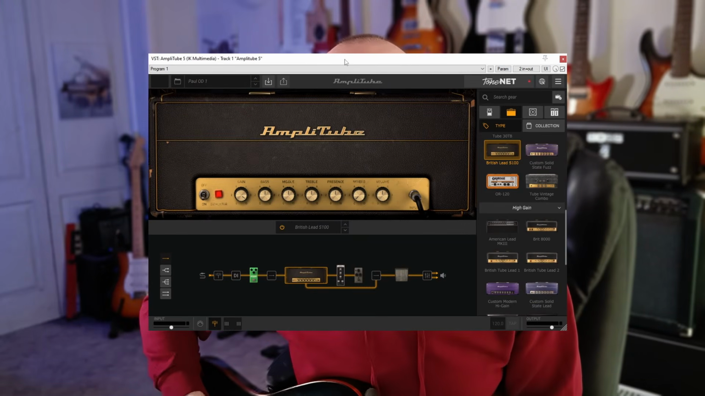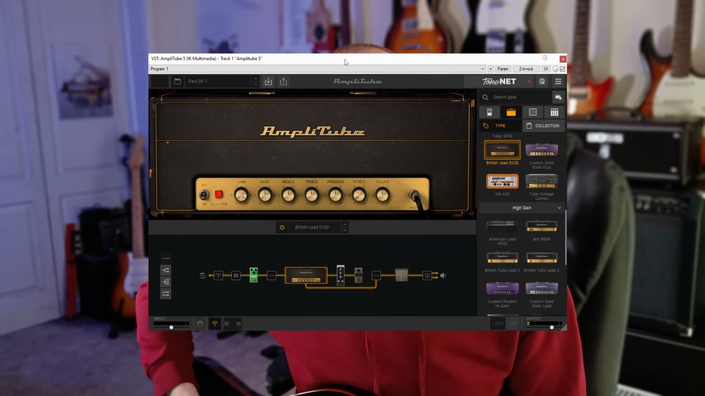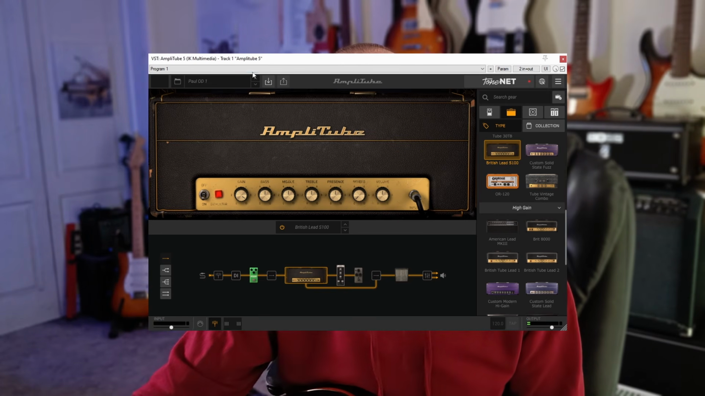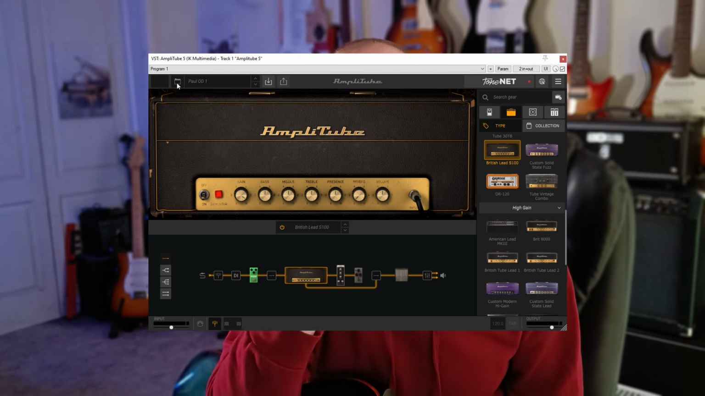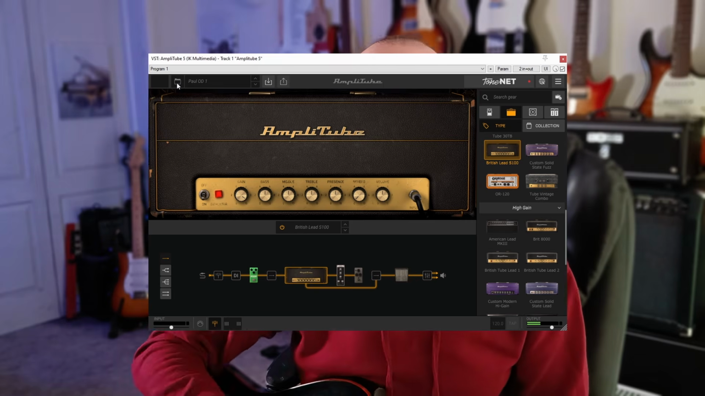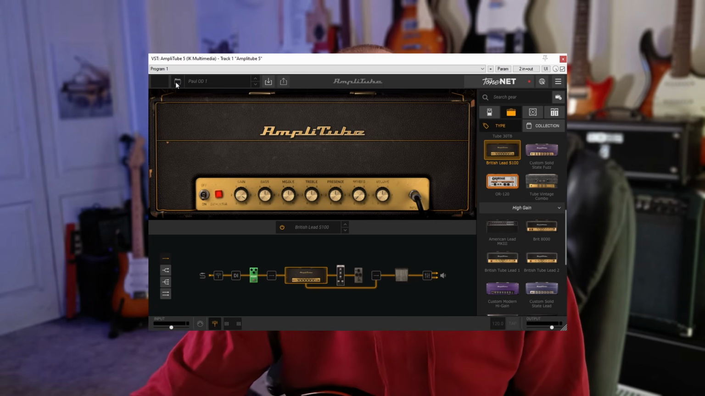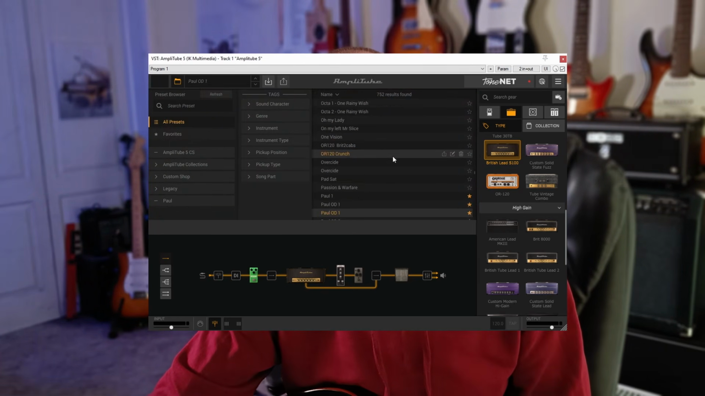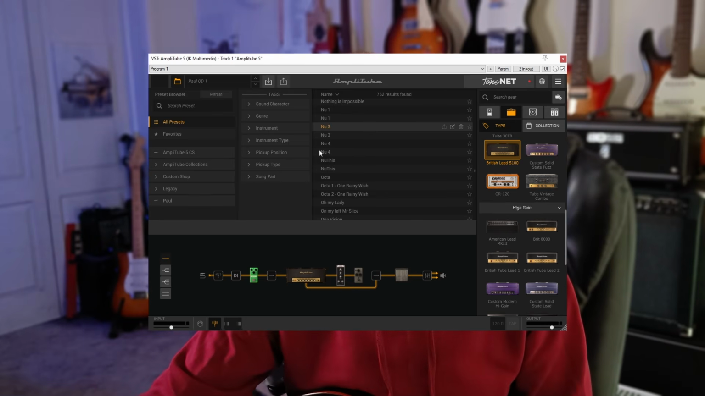So here we are inside Amplitube. If you play a quick chord, you should now be able to hear it through Amplitube. The quickest way to get started is to use some of the preset sounds. There are loads provided in Amplitube. If you click this little folder icon here, you will see all these presets that are supplied.